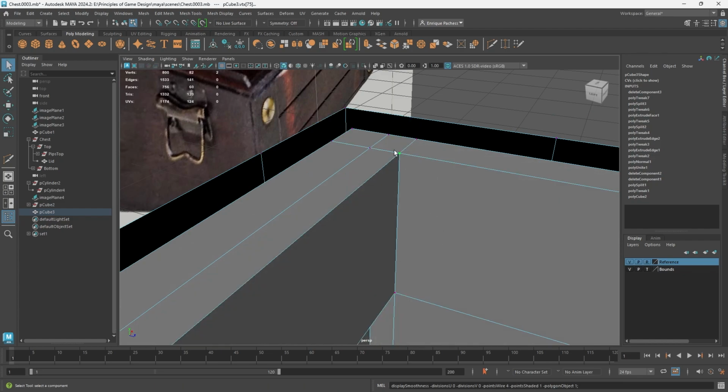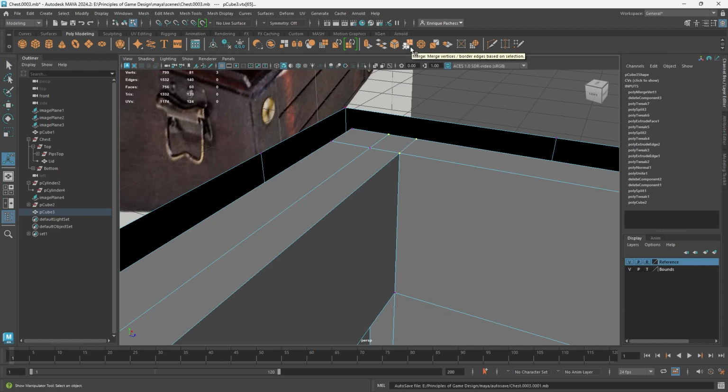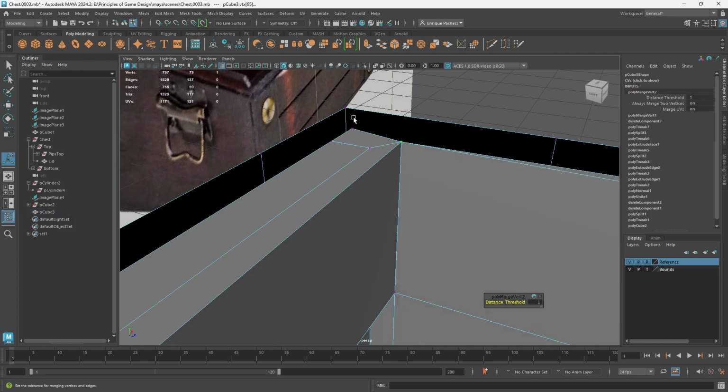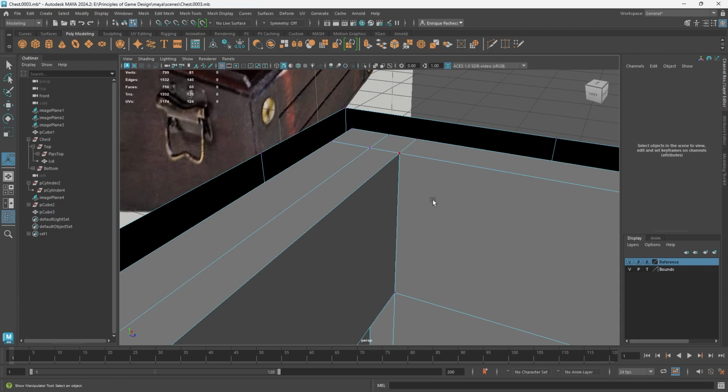So in order to fix that, we have our two vertices selected by just clicking and dragging over them, and we're going to go to our merge tool, which is right next to our bevel tool, and you'll notice that it goes down to 1. If it doesn't go down to 1, then simply increase the distance threshold until it does. But be very careful with the merge tool. If you have the wrong number of vertices selected and you increase your distance threshold, you can end up with pinching like this. So always make sure that you only have the two vertices you want to merge selected.